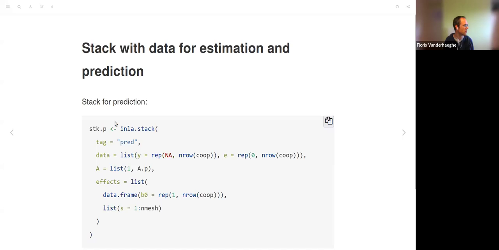And then for the prediction, we have something similar here, but then it's with the number of prediction locations that we repeat the one, and we still have the same for the mesh, but we are going to use the prediction projection matrix instead.